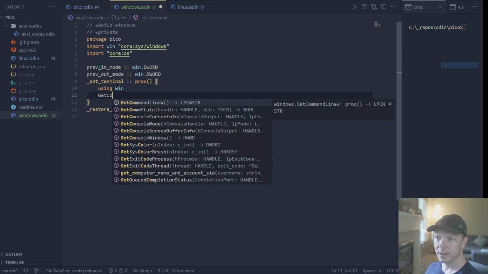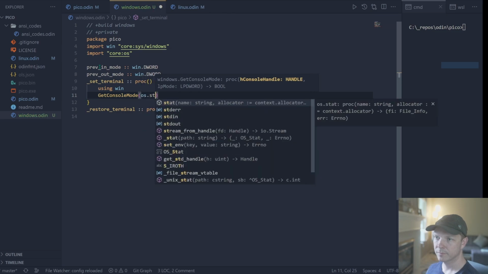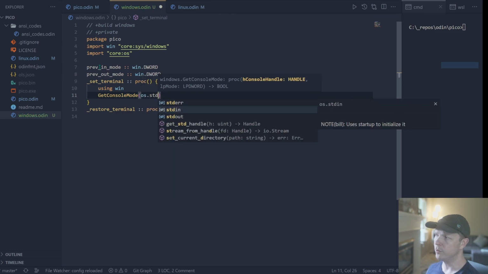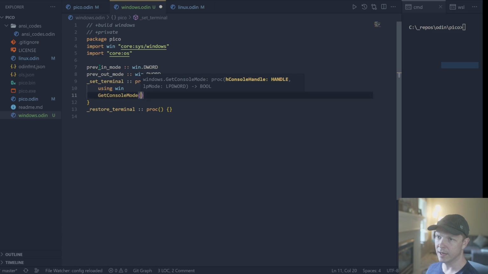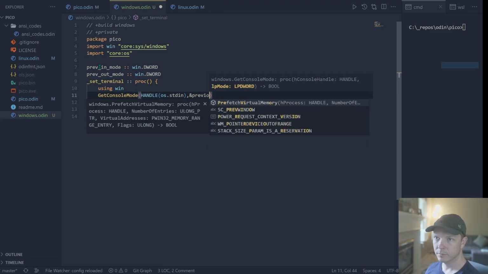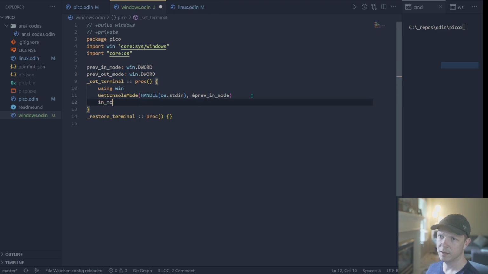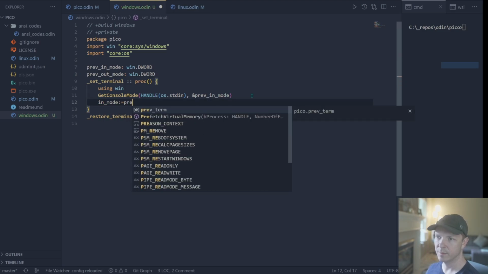We want to get the console mode, and what we're trying to do here is take and stash basically where we were. We're going to fill in the previous in mode. Why are you upset? Because those aren't constants. They're types. The in mode is previous in mode.